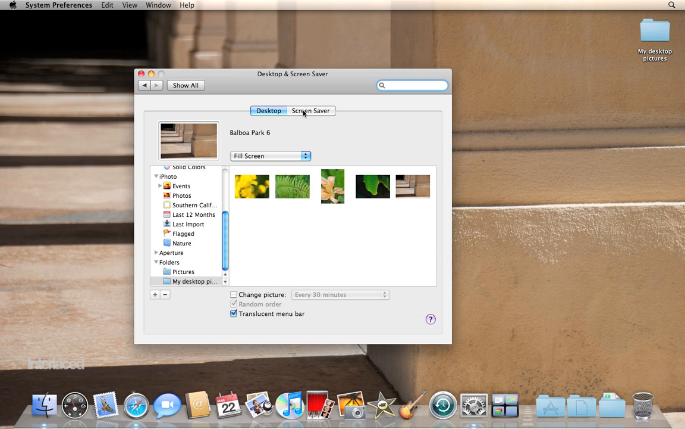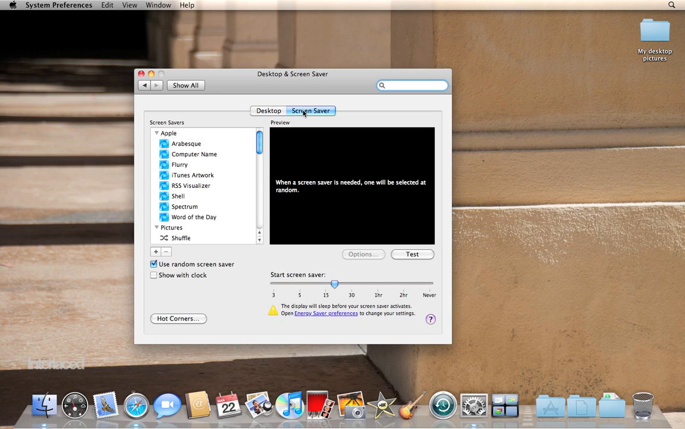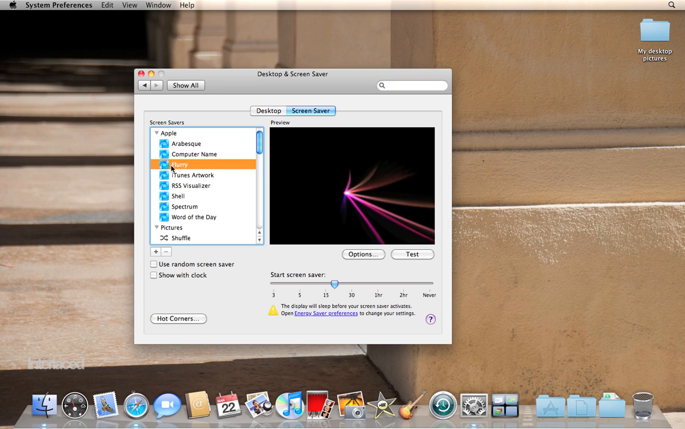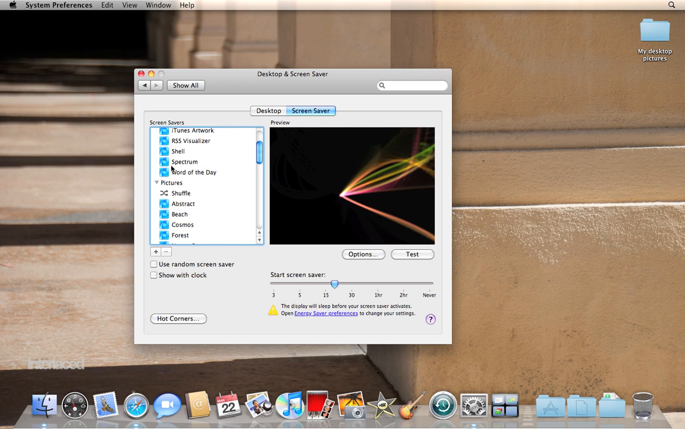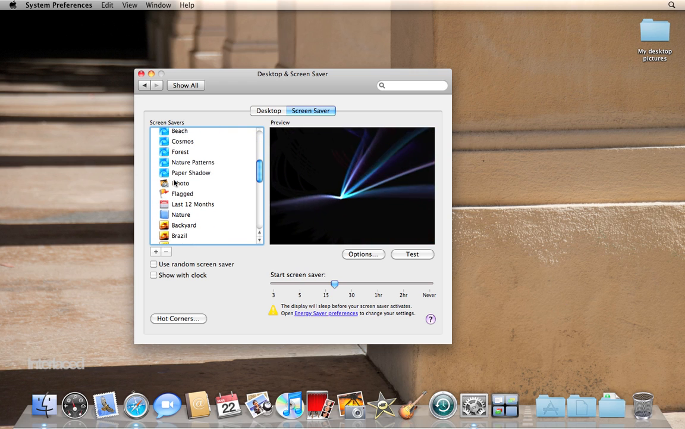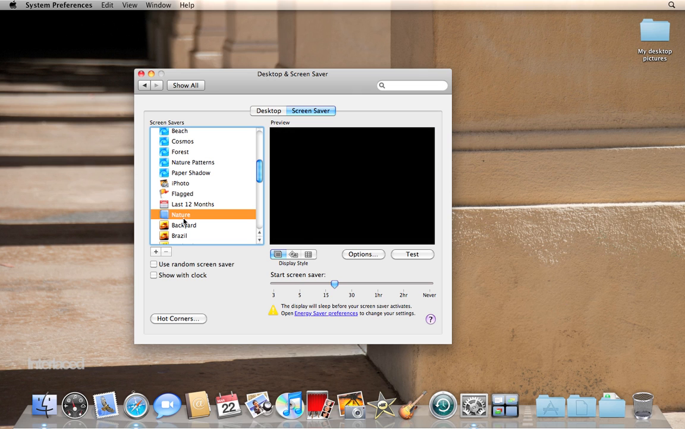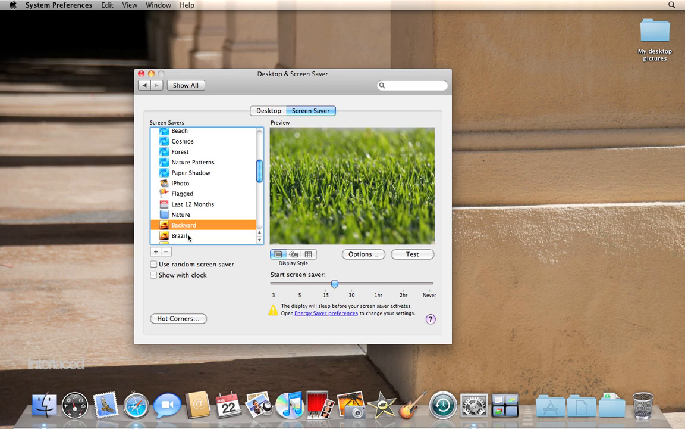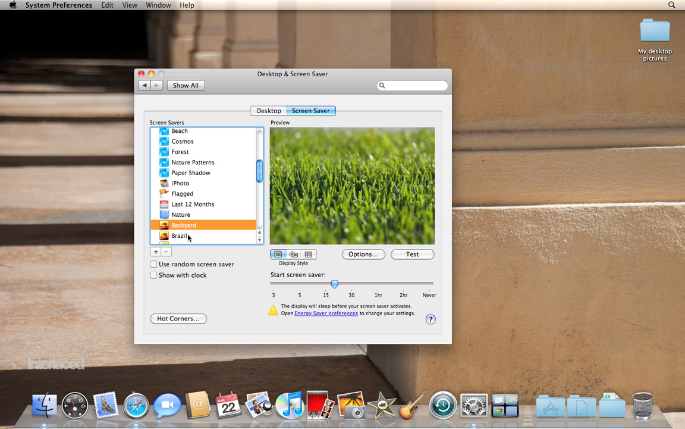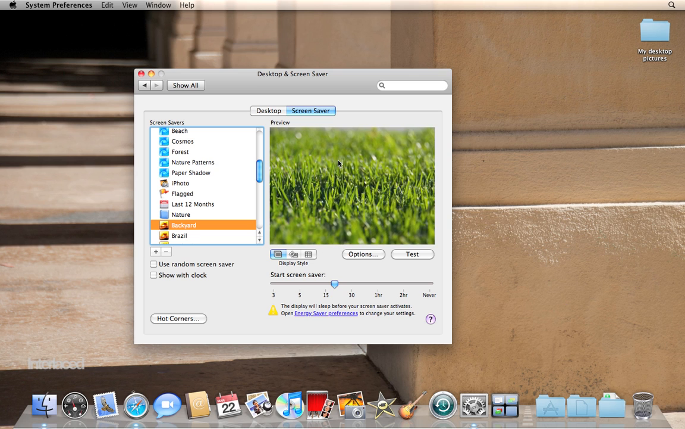Let's keep going with screensavers. I'm going to click on the Screensaver tab to change over. As with desktop, you can choose from the list on the left side a screensaver, such as Flurry. You can also choose from a list of photos and albums in iPhoto. You'll see the screensaver demonstrated on the right side.